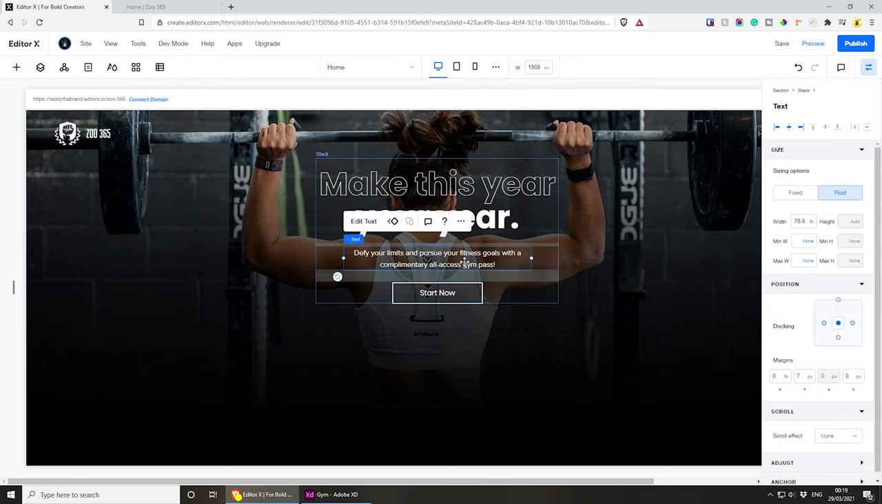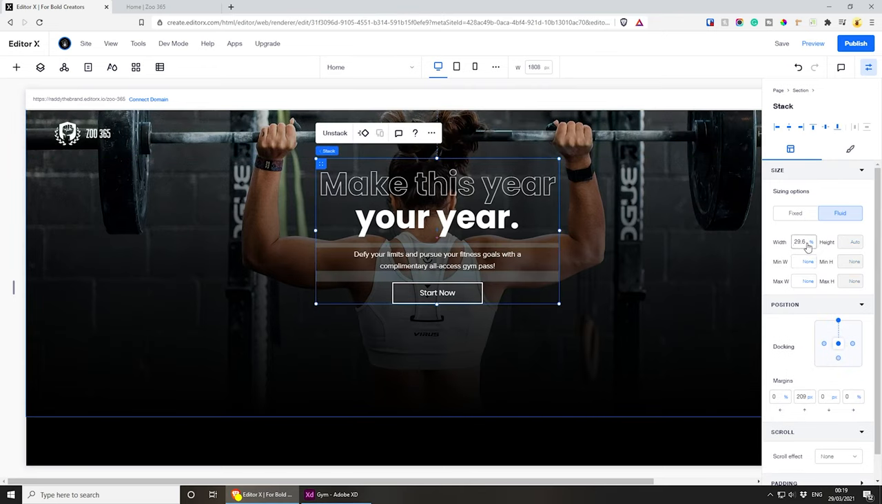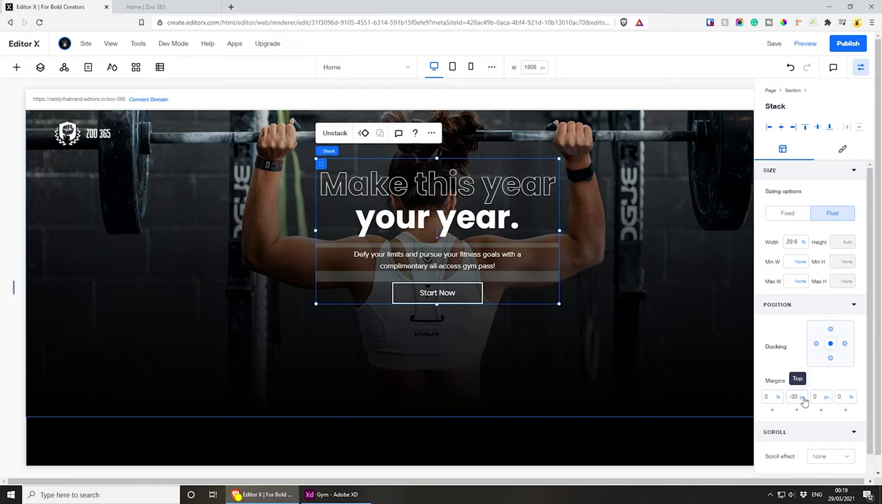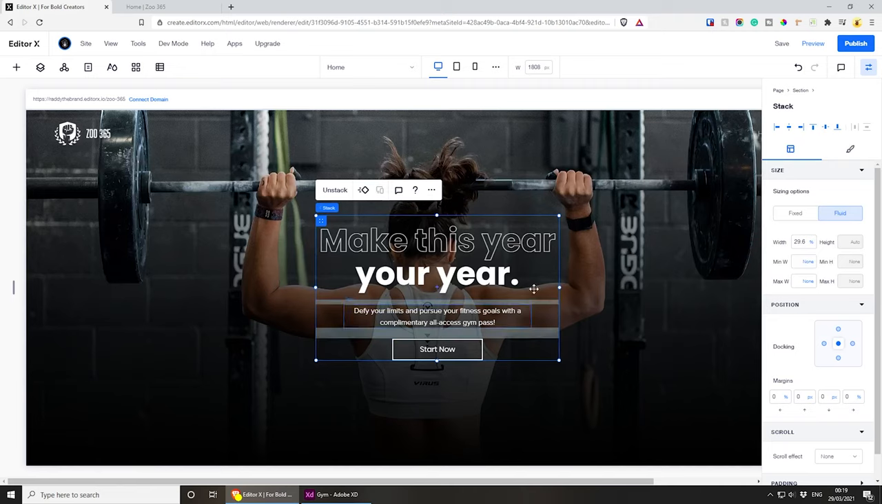And now you can mess around with the padding if you wish, like so. And then you can use this group of elements or stack to center align them. So if I click on the stack, inside here you can play around with the width, and then if I undock it from the top, that would mean that I want it in the middle, and of course I'm going to remove the margins like so, and this is now dead center in the middle of our page, which is absolutely awesome, and we should be good to go.